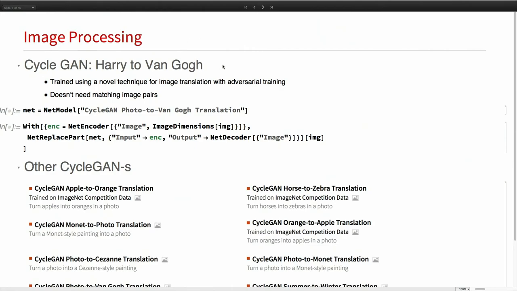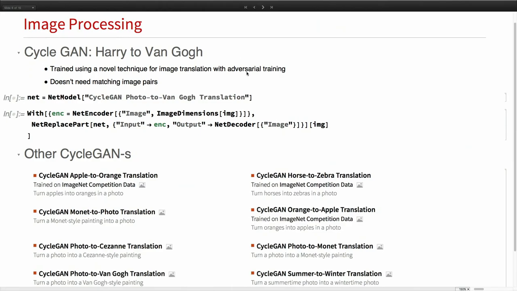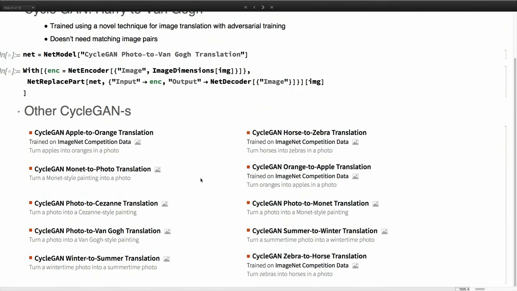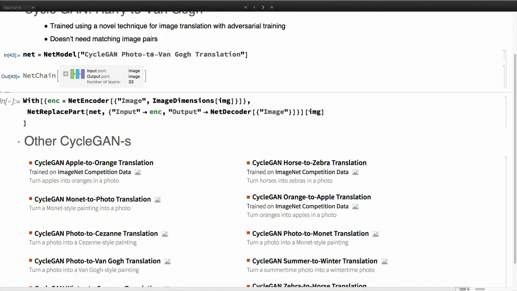Then again, there is this series of cycle GANs in the repository that can take a photo and do a Van Gogh styling to it, or Monet, or I am not good at pronunciation of names, so I'll just leave it there. So there is a series of cycle GANs, and you can make oranges and apples, and zebras and horses. I'm not sure why you would do that, but you can do that using these models.